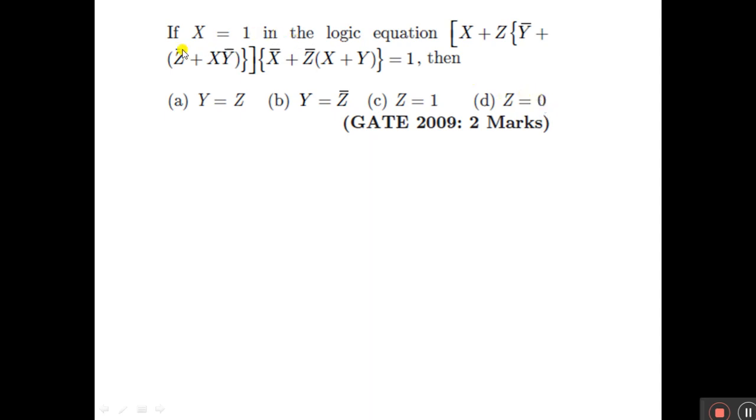Right? They have given the condition x equal to 1 and they are asking to find the value of z, whether z equal to 0, z equal to 1, or z bar equal to y, or z equal to y. So maybe any one of the options is correct for this expression. Let us discuss the solution.